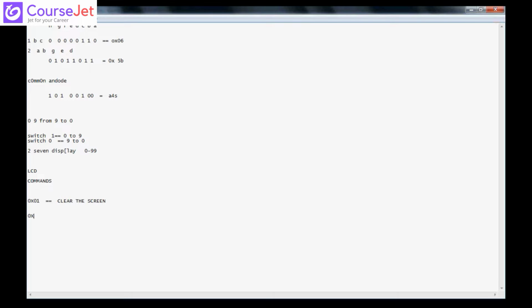Next you have a command called 0x38. This command is for displaying the data in 5x7 matrix form. Now why will we use this?